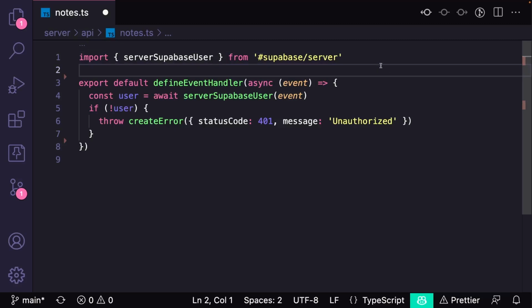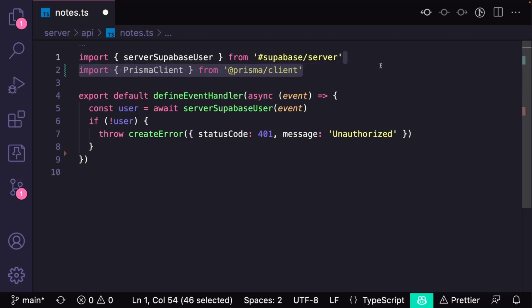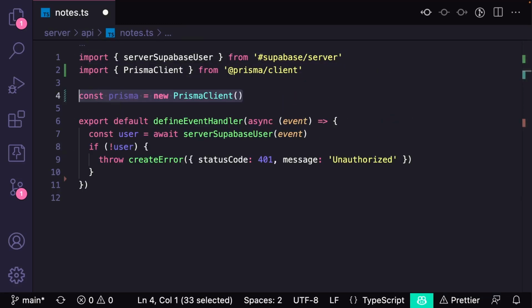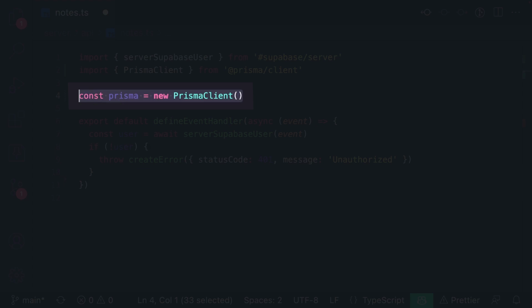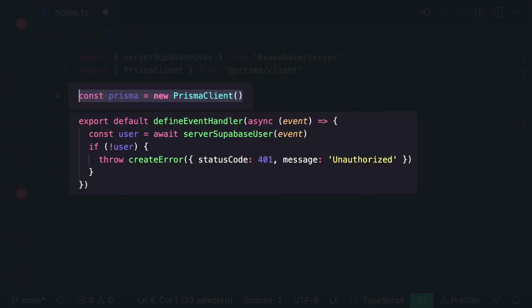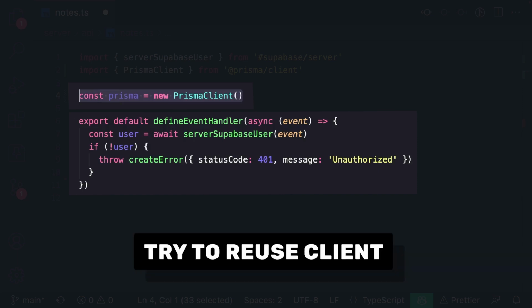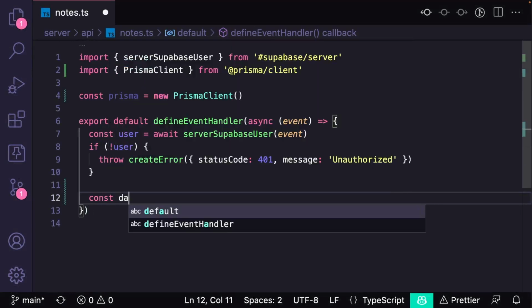So we can go back to our endpoint, import the client, and say const prisma equals new PrismaClient. And if you're deploying this to a serverless environment, it's a good practice to instantiate this Prisma client outside of our handler. This can decrease the number of connections to our database by making it more likely that our client gets reused if we're hitting a warm lambda. And now all that's left is to use this client to query our data.